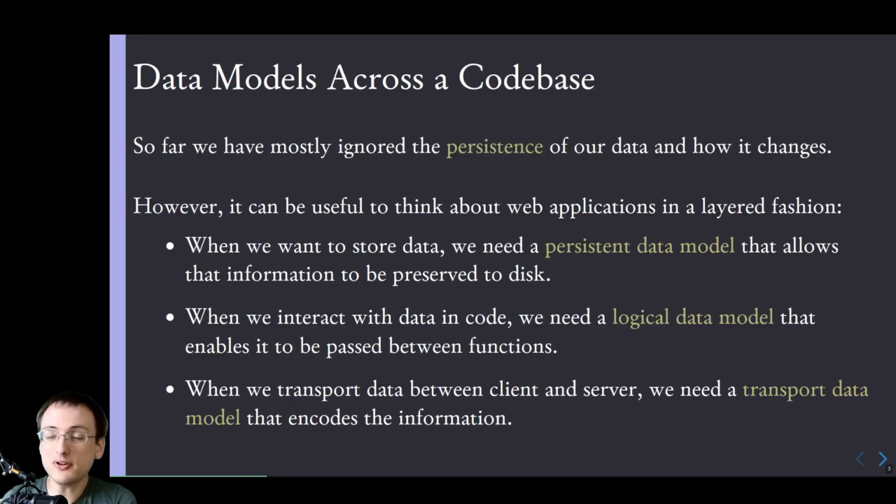So far, when we've been writing our web applications, we've mostly ignored the persistence question. We've maybe used a file to load things in, done a couple simple examples like that. But if we're designing something that we want to be production ready and have real users use, it can be helpful to break our application down into some layers.